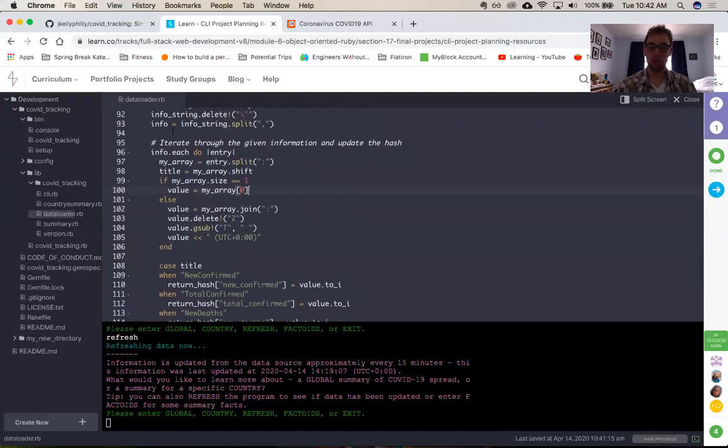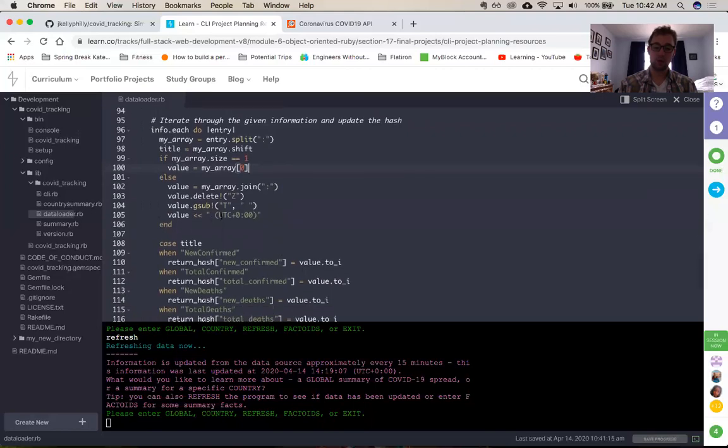Once I have that info array, which has all of each corresponding information, like total recovered, new recovered, whatever, I would split it by the colon, which has sort of the value and the title of the data, and then would use that to sort of assign a title and a value. This right here is just fancy for if the date had multiple colons. So if I split it by the colon, then there would be more than just the title and the value.